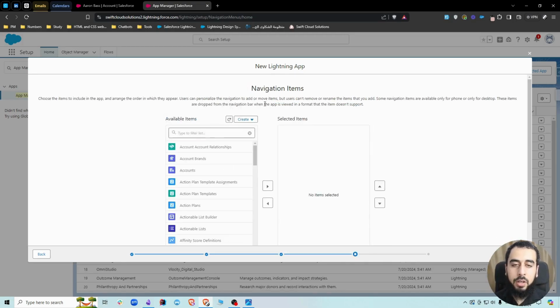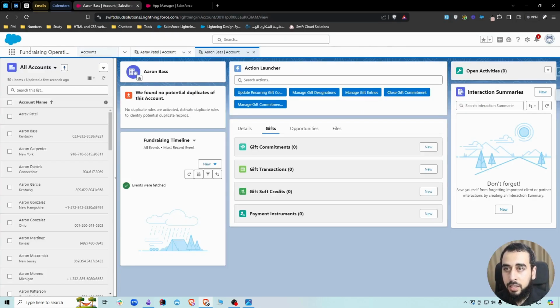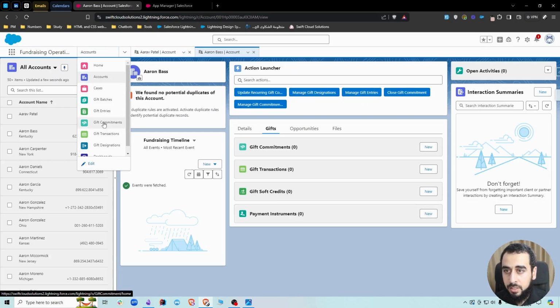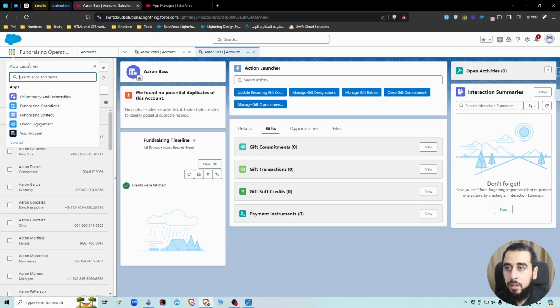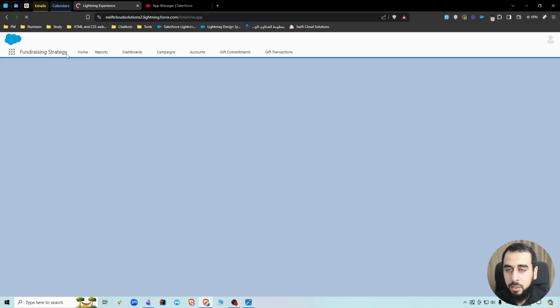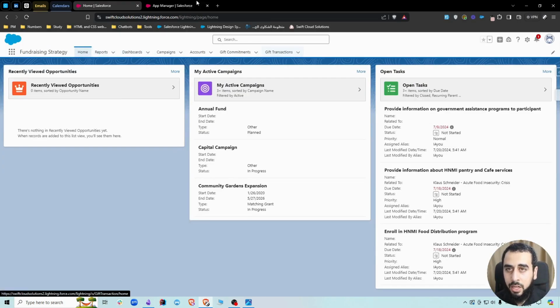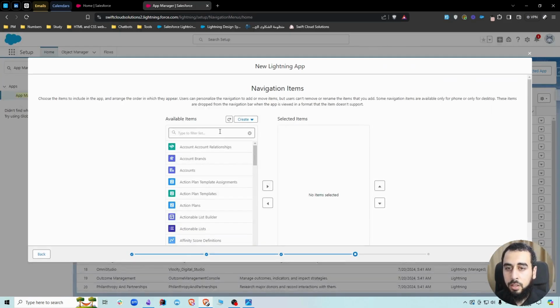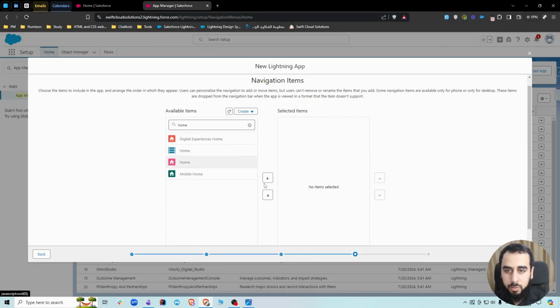Next, let's go ahead and add navigation items. And this is the list of tabs that we see in here. So this list of items here, these are tabs. And also back to fundraising strategy, this is the list of tabs that we have, or navigation items. So which ones we need to show up in here. We're gonna add first a home page. You almost always want to add a home page. And this is the home, not mobile home, not just this one with this icon. It's this home.